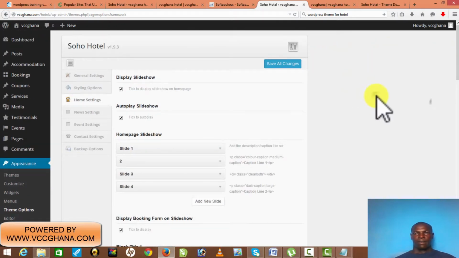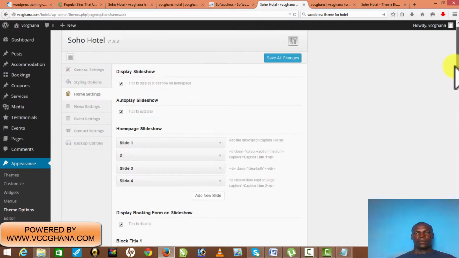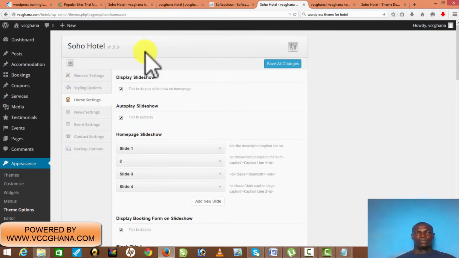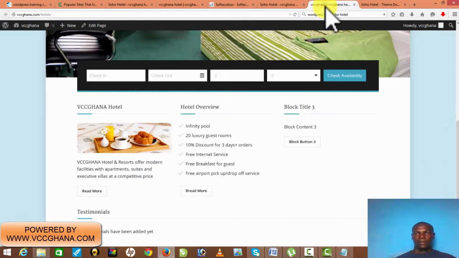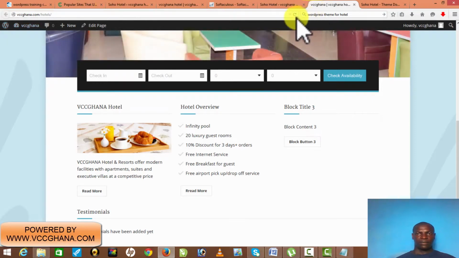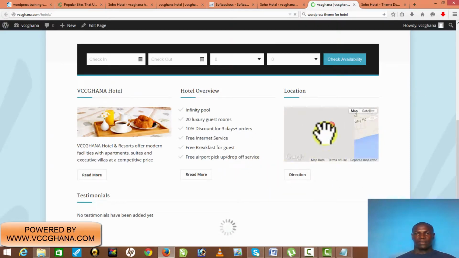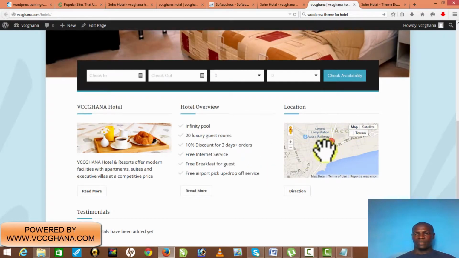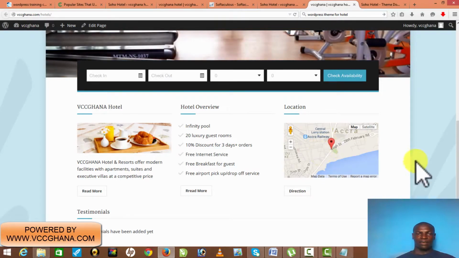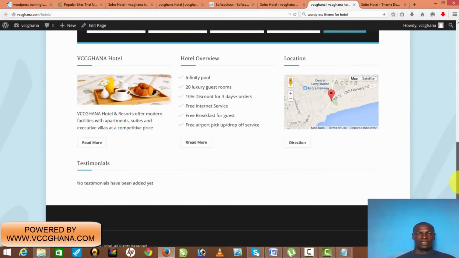Okay, so let's go back to our page and refresh again to see what we've done so far. So you can see it. This is our location. This is the hotel location in High Street. I'll teach us how to do this Google map on a separate video, how to get the exact location. Okay, so our page is taking shape.